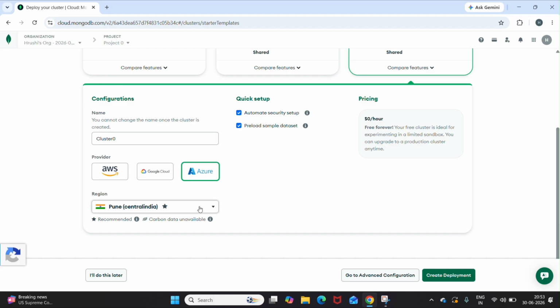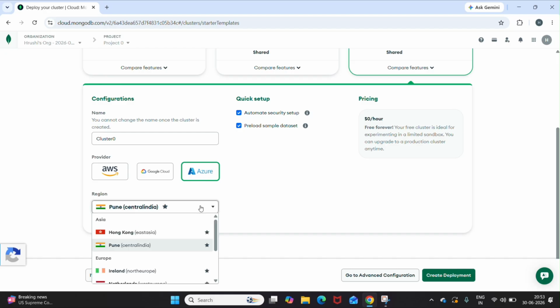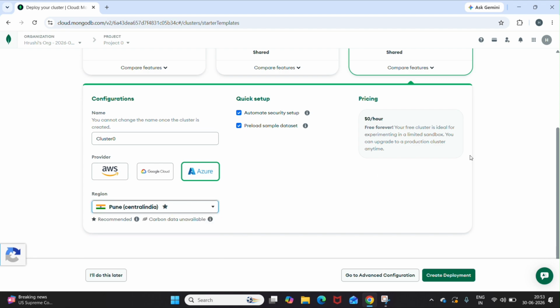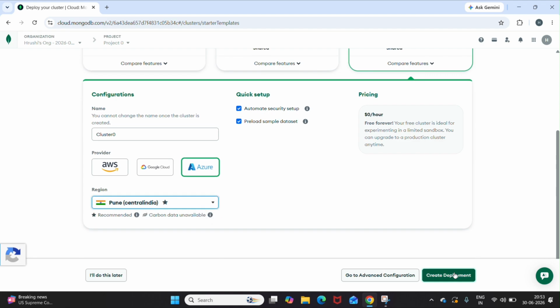The region will be automatically displayed, or if you want a specific region you can select it. Having selected Azure, I am clicking on create deployment.